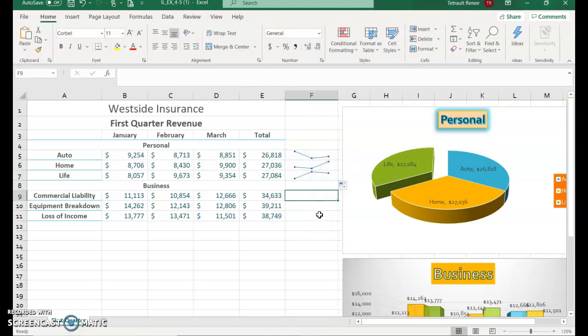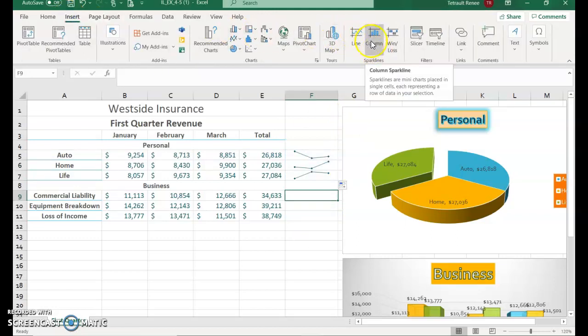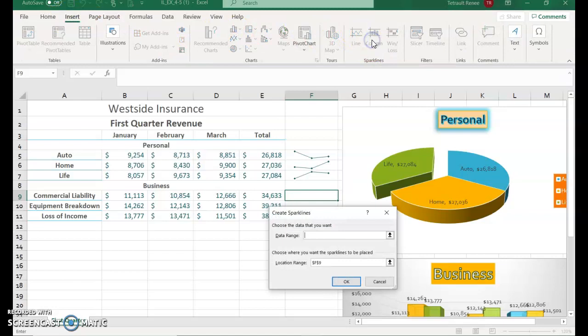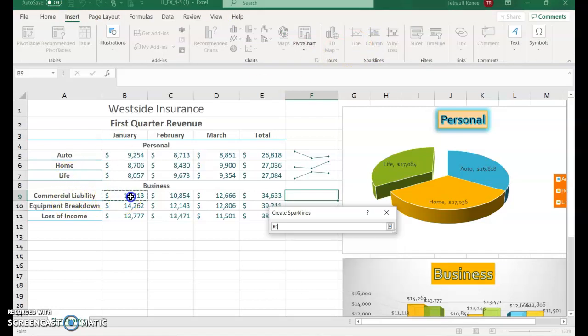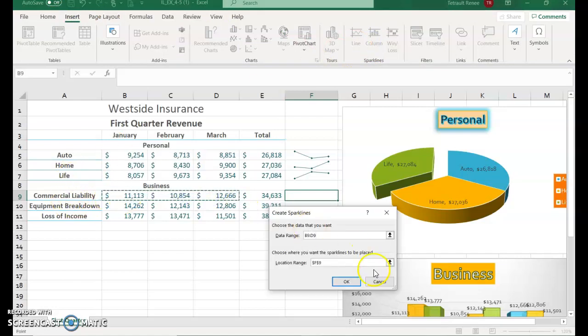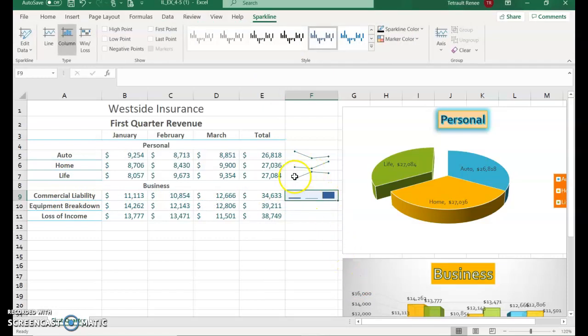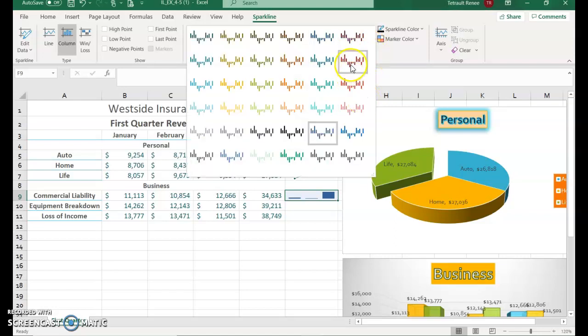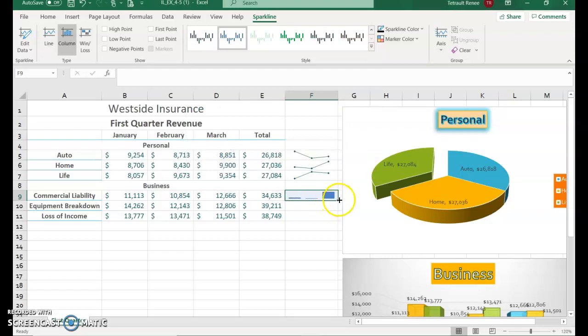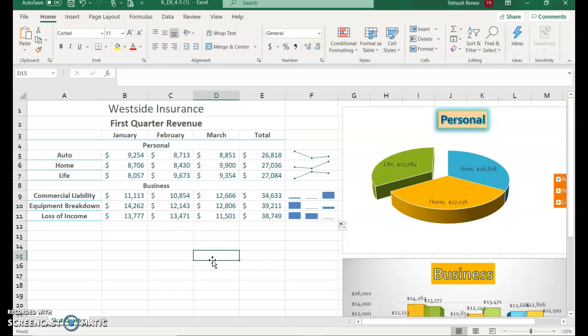Then click in F9, and this is going to have, instead of the sparkline, a column. So go ahead and select column, and the range again is only B9 through D9, and OK. And if you wanted to select a different coloring range, you're welcome to do that. And then go ahead and fill handle. And that's a save and submit. Thank you.